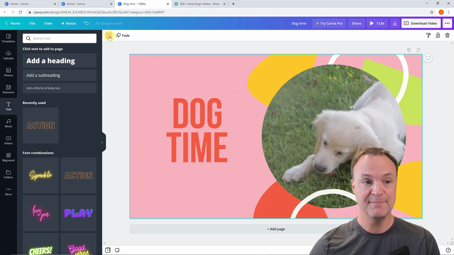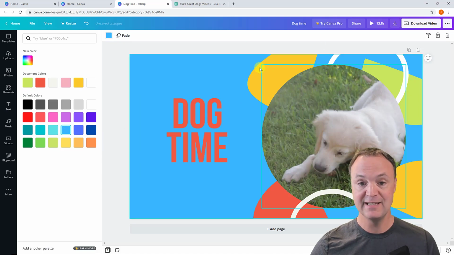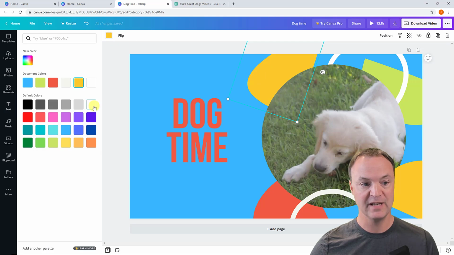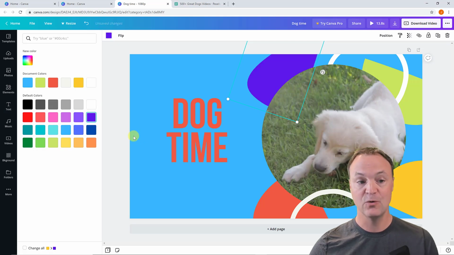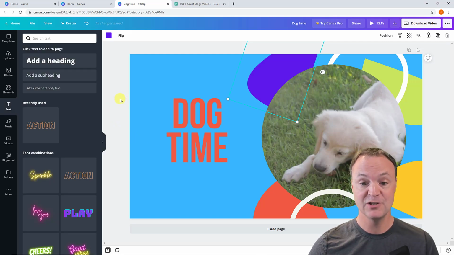I'm gonna change my background a little bit. I'll just pick a blue like this. Any of these shapes, I can alter the color right up here. You can see we can keep going back to color and I can quickly make those changes to it. So very easy to make any changes.